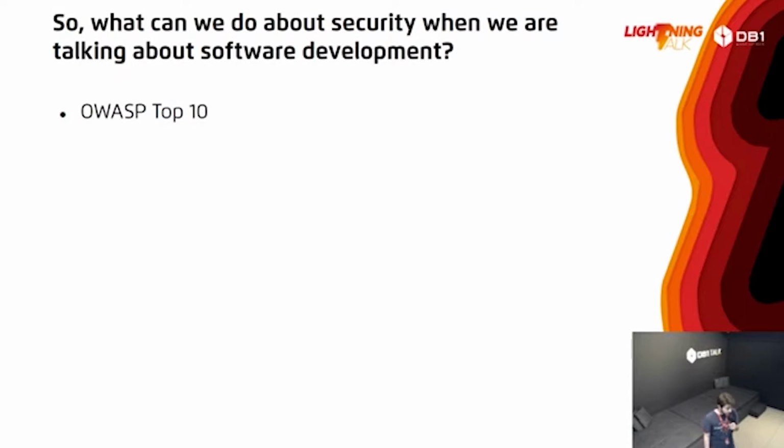Emerson talked about information security, about data. I talked about security incidents. And you guys must be wondering, what can I do about it? I'm not an information security expert. What can I do about it in DB1 right now? I introduce you to the OWASP Top 10. The OWASP Top 10 is one of the best friends of developers who want to build secure code.